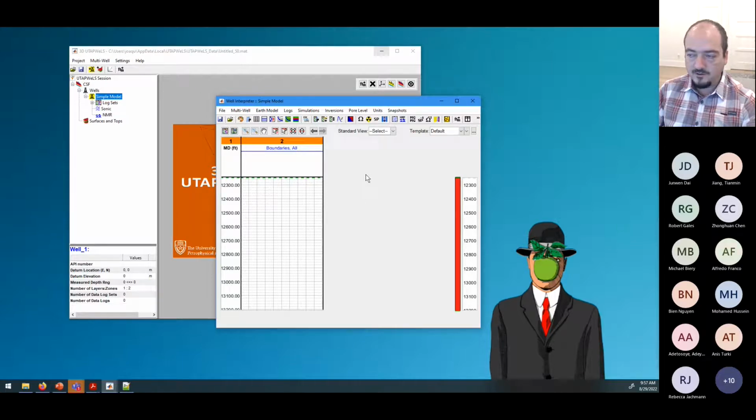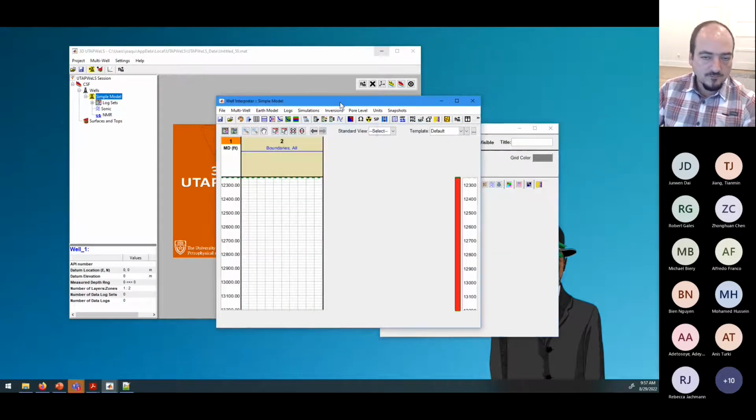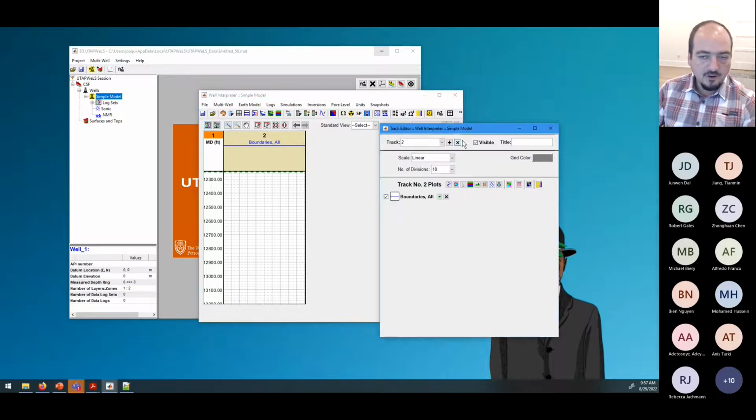Now that we have added this, we're going to start playing with whatever you're seeing here. So in the very first track, you always have measured depth, but you can modify that. And the second one, you have boundaries. Here you have the main controls. On top of the tracks, the first one is called the track editor. And if you click on it, it opens this window.